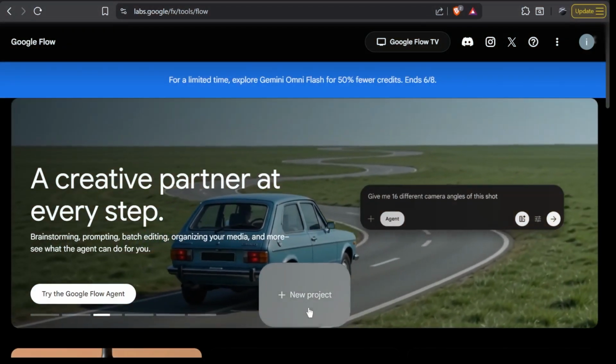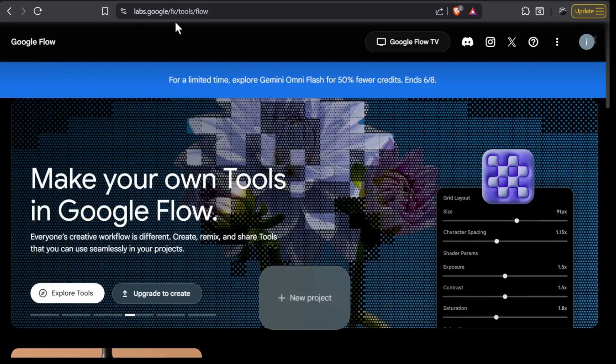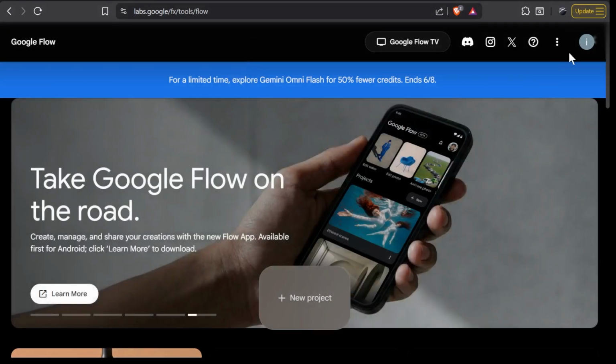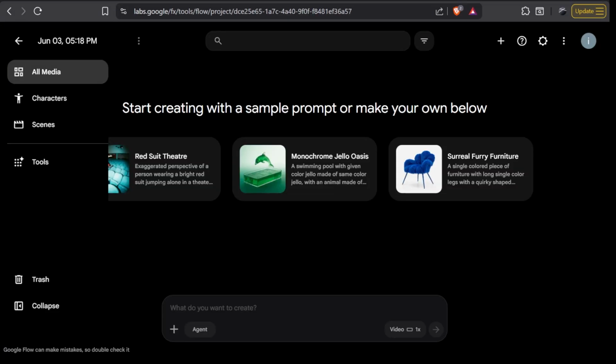So we are going to start off by creating a new project in Google Flow. Just make sure you are at labs.google/fx/tools/flow. I'll link the website in the description, and make sure you're logged in with your Google account. Now click on the new project option and it will open up a new project. The reason we are going to use this is because we'll be able to access all the latest Google models like Nano Banana 2, etc. And the best part is you get to create more than one image at once. So let me show it to you.